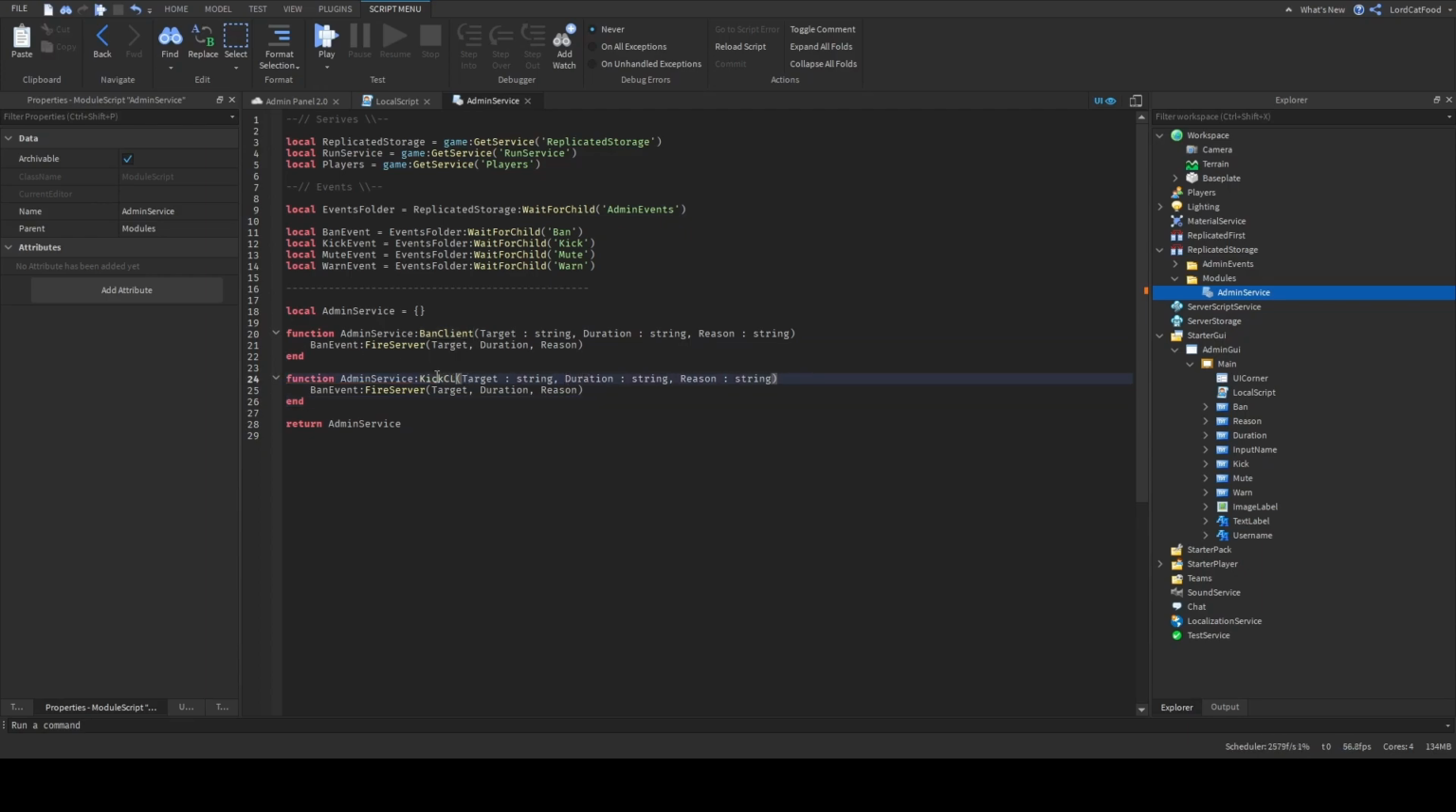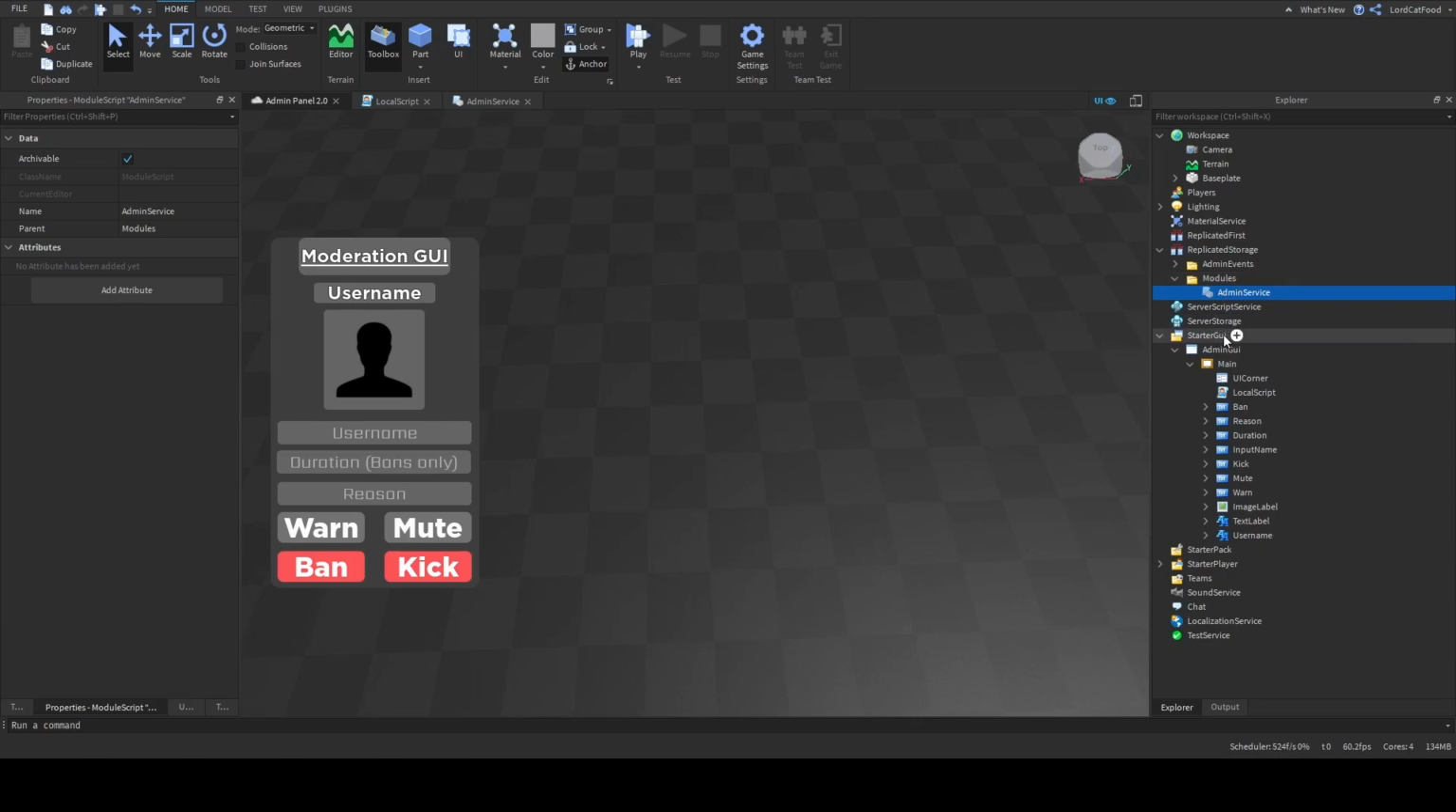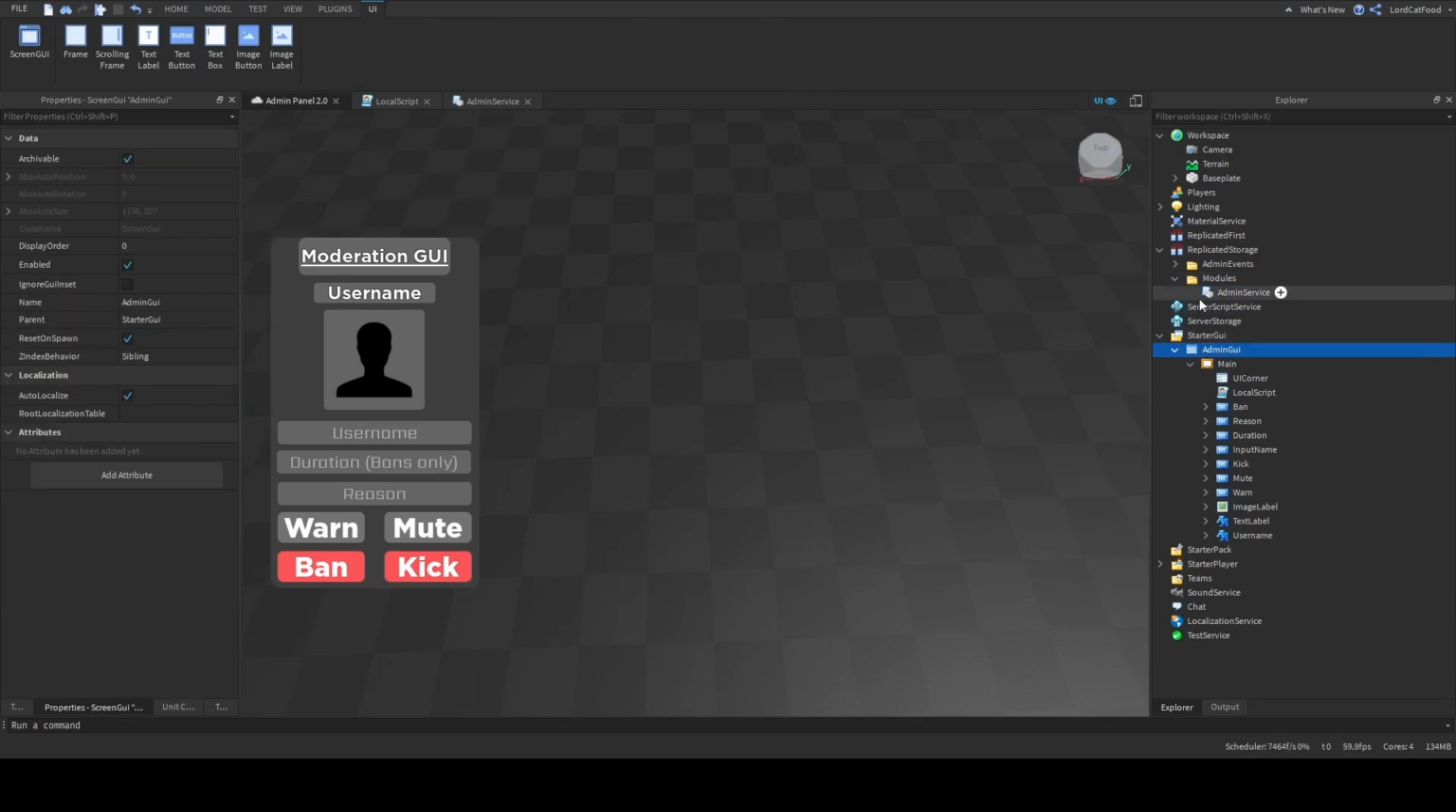So, for this over here, let's just copy this function here. But we're only going to need a few arguments. We can just completely remove the duration argument. We can then eliminate this, and we can do just kick event fire server. Now, the way we're going to set admins will be said tomorrow, so don't worry, not everybody can just fire this remote event and kick and ban people. We'll make sure that that doesn't happen.